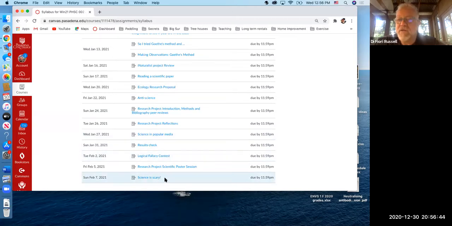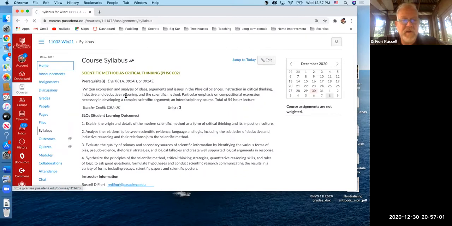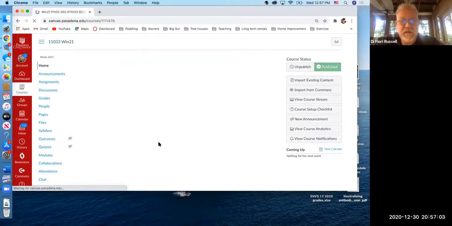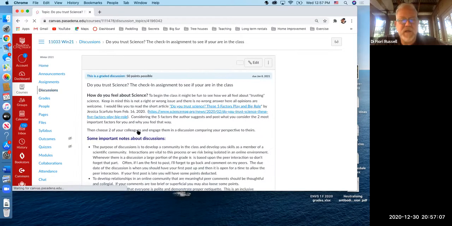These are all assignments and discussions that are there to include the breadth of experience that leads to an understanding of science and society and how science and logic meet. Okay, so let's go back out to that home page, and just so you know, the check-in assignment is linked here. You can check that out.